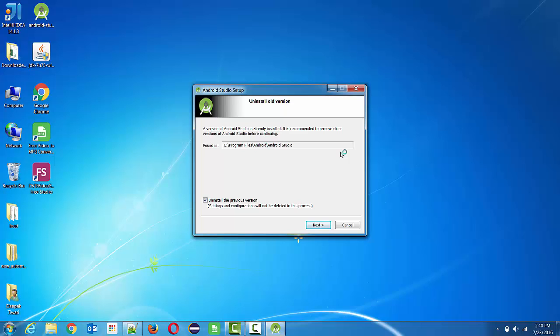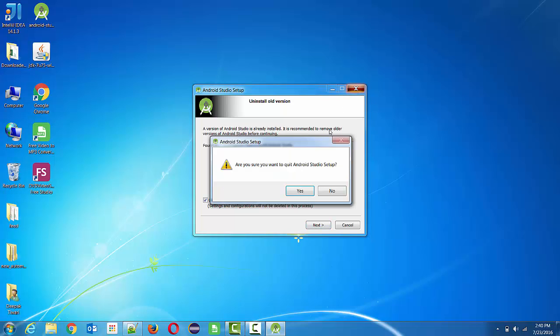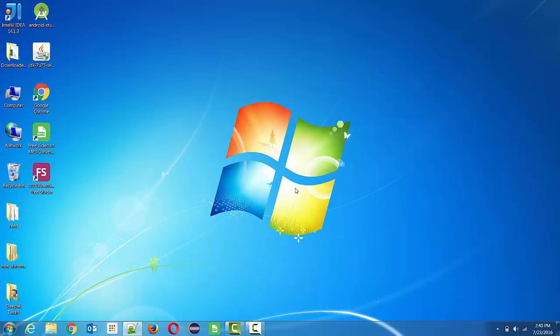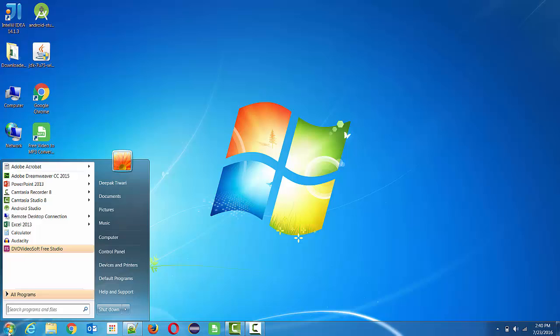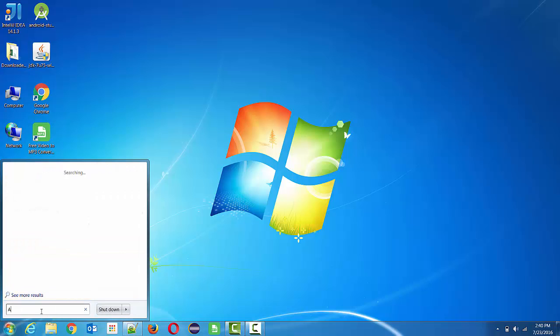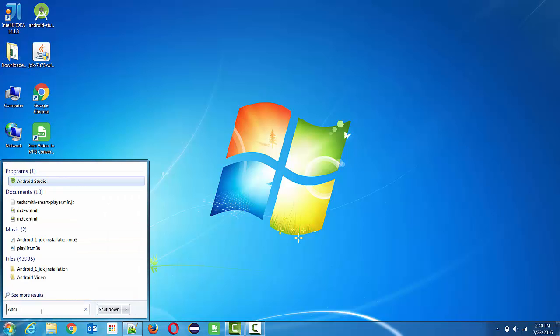And now as I have already set up Android Studio, it is asking me whether I want to uninstall the previous version or not. I won't set it up again, so I'm just closing it. But for you, what you can do is just click next, and once you install that, go to Start and type Android Studio. Then click on Android Studio.